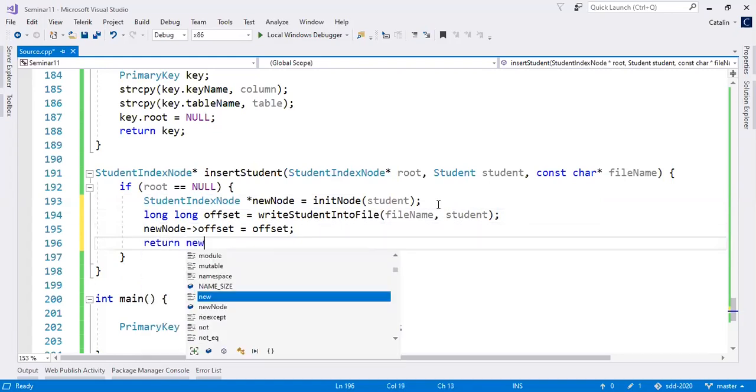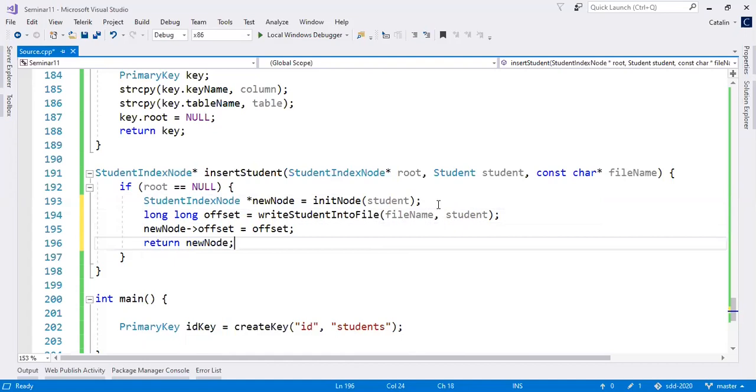new node. Okay, so in addition to what we have done last week, we need now to write the student into the file, get its offset, and set the offset of this new node. Because init node is just initializing the key, but it doesn't have the offset. Okay, so we need to set that after we write the student into the file. Perfect. So, and we return.